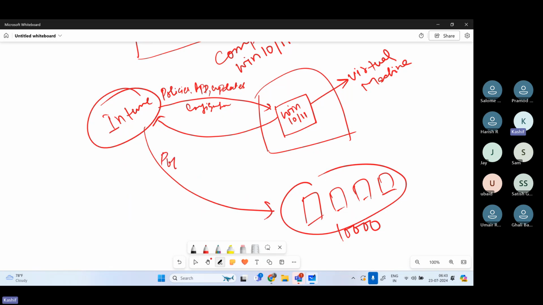Policies, apps, updates, and configuration. So it's the same concept. Either you deploy on one device or 10,000 devices or 100,000 devices, the same concept. So we will be creating one virtual machine, and then we will enroll that machine to Intune, and we will start managing the device from Intune. Any question? All good?